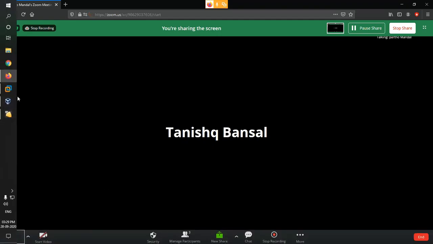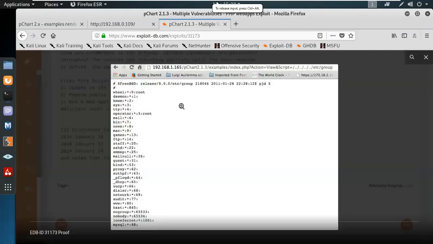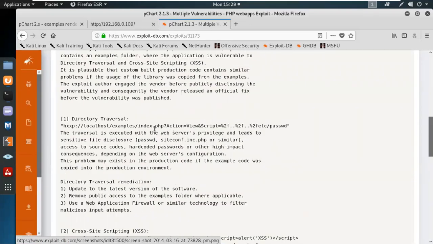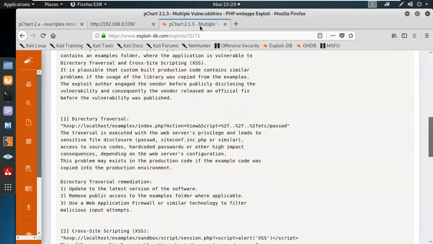Yes, so we were on the server, where we can see some vulnerabilities. Over here they have given the pchat examples index script with the etc group directory. So this was a directory traversal attack. Here they have given index.php. So examples in the PHP with a question mark and action. Let's see if it works.